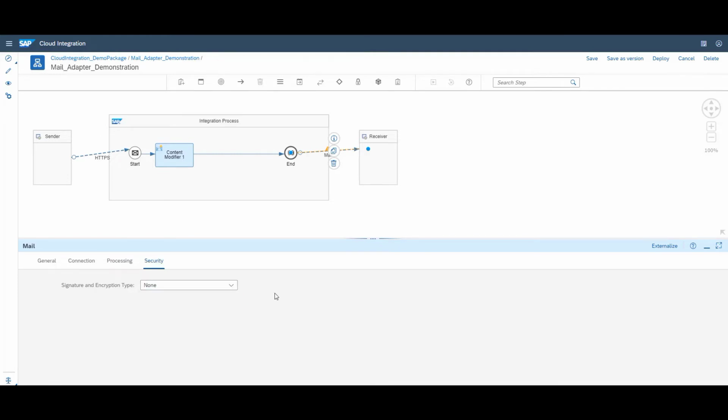This is just a simple one, so we are not doing it here. Okay. So once you have saved this, then we are good to go.